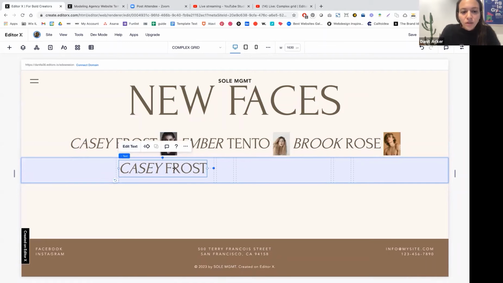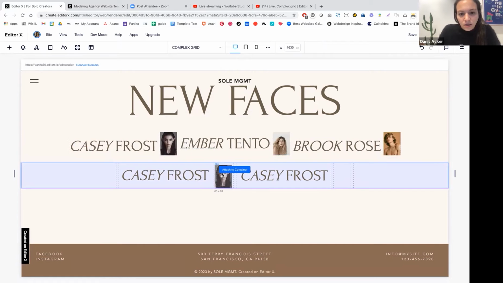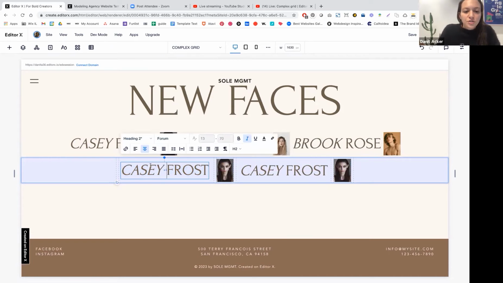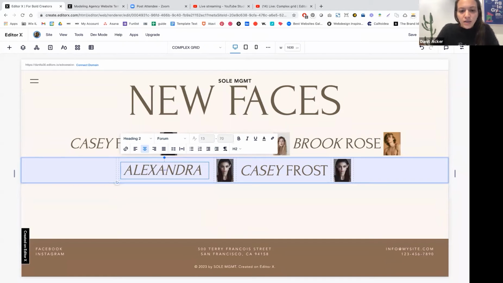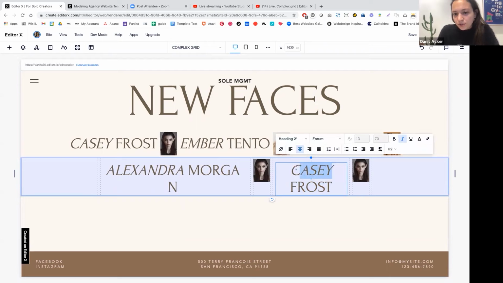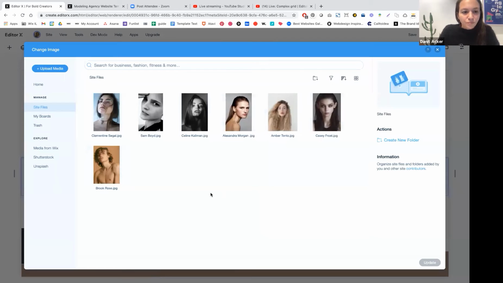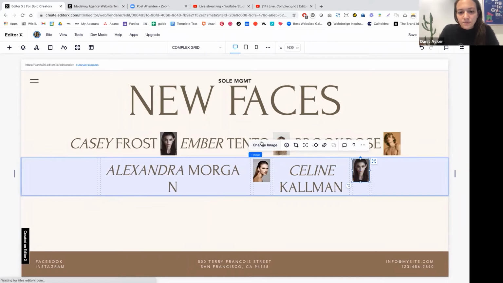We're gonna place it in here. And we're gonna place all the images where they belong. Now we're gonna change the names. So you see, this name is longer. This is why we only have 2 names in here. And then we're gonna change this, Celine Kalman. And we're gonna change to the correct image. No, this was Alexandra, sorry. And Celine.